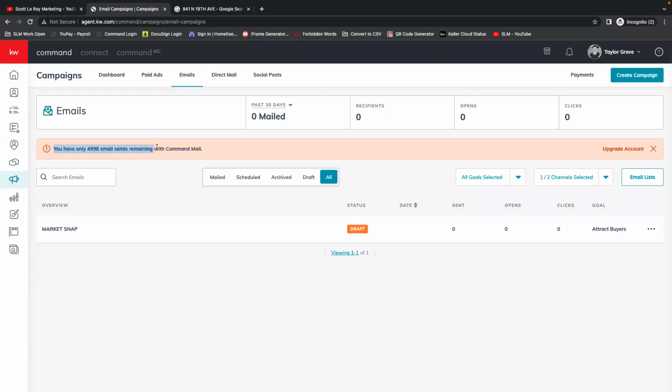And you'll see here, every Command email account gives you 5,000 free emails per month. So if you exceed that, you can always upgrade your account to send out more. Just depends on how you're running campaigns. And it gives you that tracking as well.